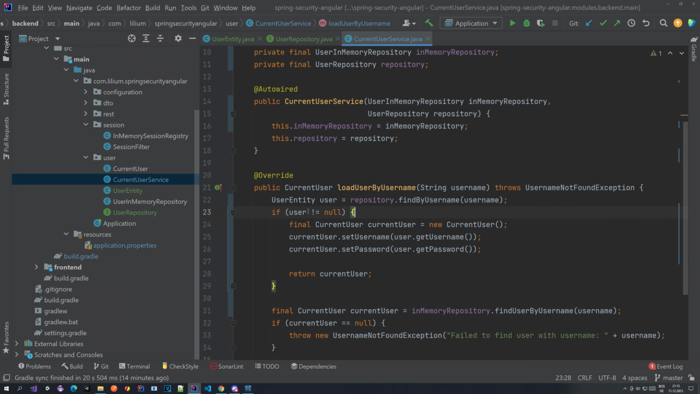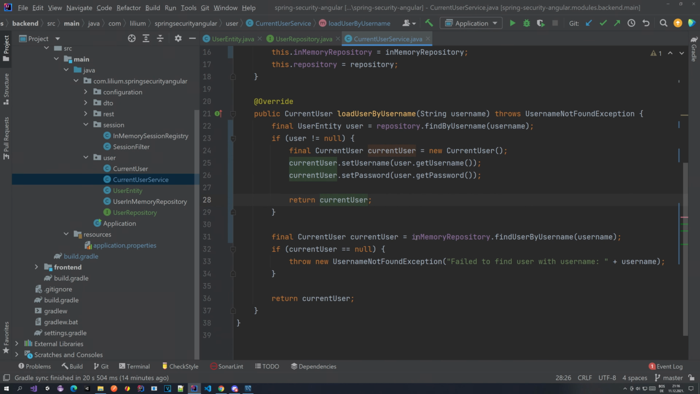Basically what we do here is we try to load it, so we can also make this final. We try to load it from the database using our repository, and if that does work, we create the current user from the user entity and return it. And if it doesn't work, we go to the in-memory repository and then try to load it. And if in-memory doesn't work, you would throw an exception. In the real application, you would just throw an exception. So if you don't have this user, you wouldn't try something like this, but I leave it here just for the sake of the tutorial.